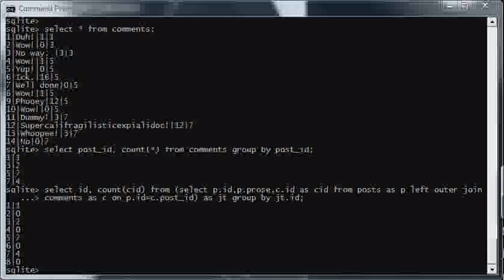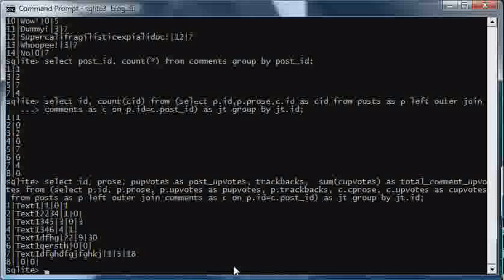Let's try another one. Let's do this query right there. This is a little bit more complicated. I'm going to select the ID, the pros, and the post upvotes. Okay, and I want the sum of the comment upvotes as total comment upvotes from. I'm doing a sub select, so I'm selecting the post ID, the post pros, the post upvotes as pupvotes, and I call it that because I'm using it here. The trackbacks, the comment pros, the comment upvotes from posts, and then I'm left outer joining it to the comments table so I can find the non-null comments.